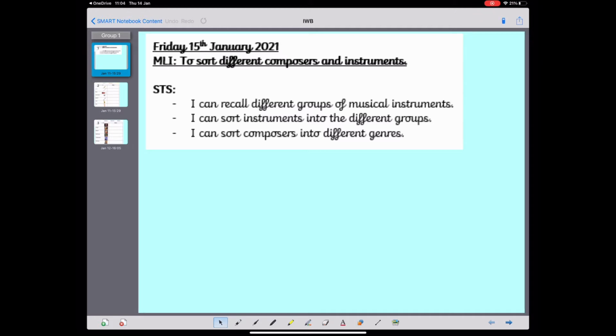So our learning intention for music is to sort different composers and instruments. A composer is somebody who writes a piece of music, and an instrument is something that you use to make music. Let's have a look at our steps to success.